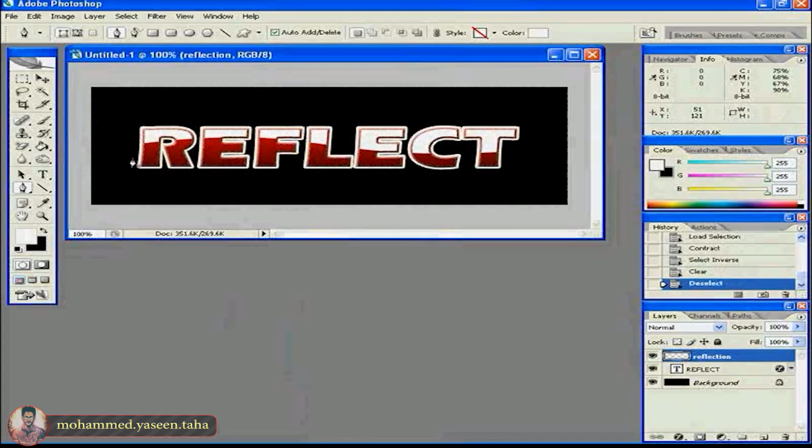There we go. Now all we need to do to finish this effect is bring down the opacity of this reflection layer. So with this reflection layer selected, I'm just going to bring that opacity slider down to about 20%, 20-25%, and there we go. You'll see that familiar reflection effect that you might have seen in many logos all over the place. So that's a quick and simple way to create a reflection effect.